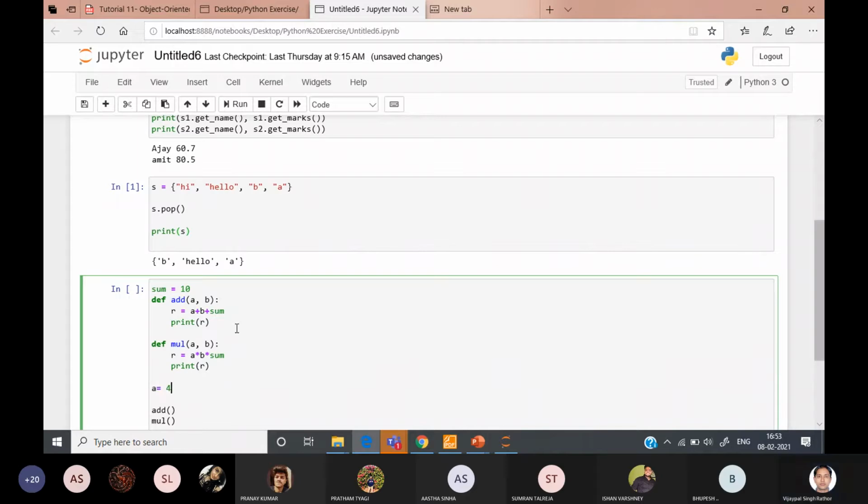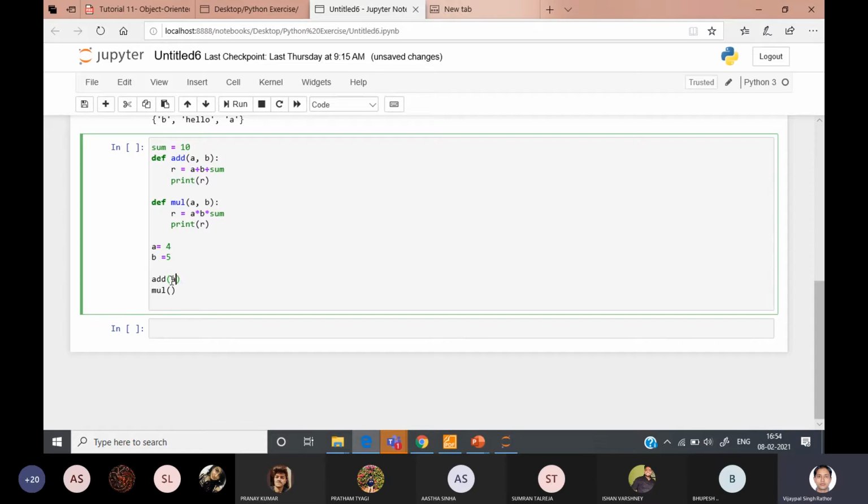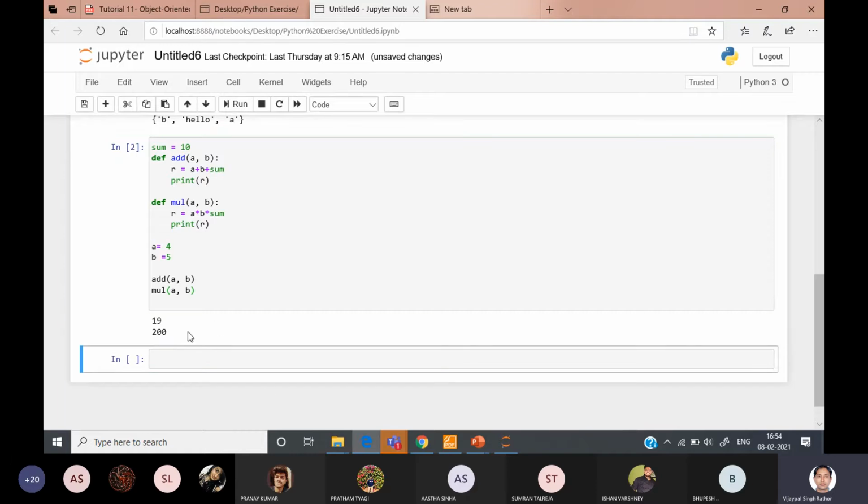A equals 3 or 4, whatever you can give, or b equals 5. So now I'm passing this value, a comma b, and then I'm passing here also a comma b. Then you can see the output here, 19 and 200 I am getting.